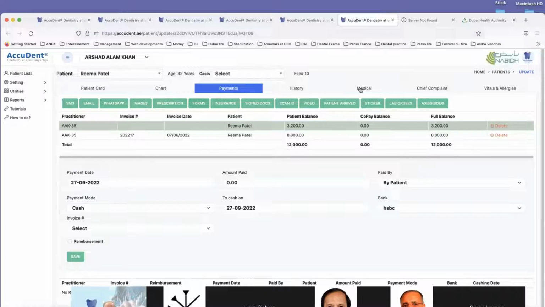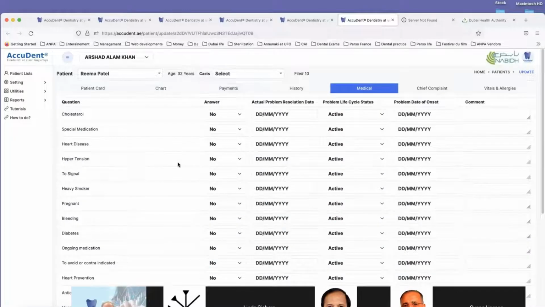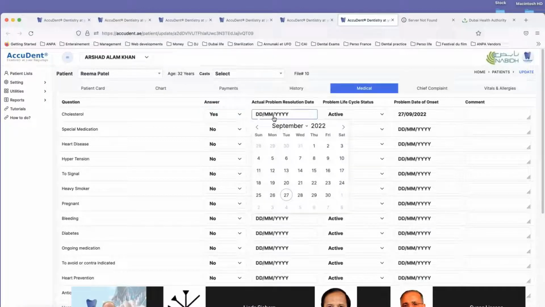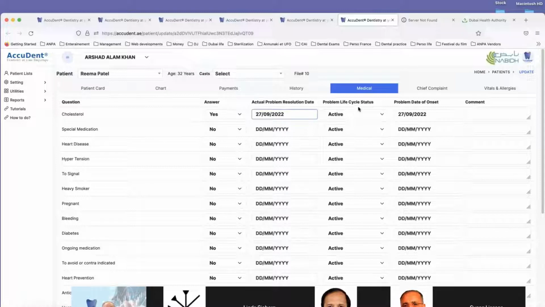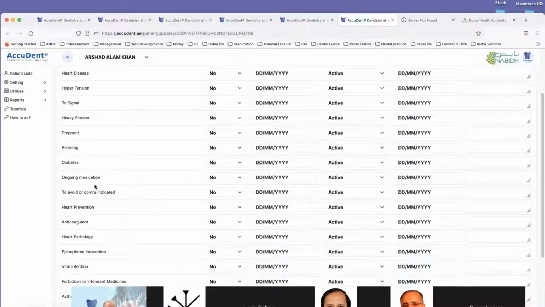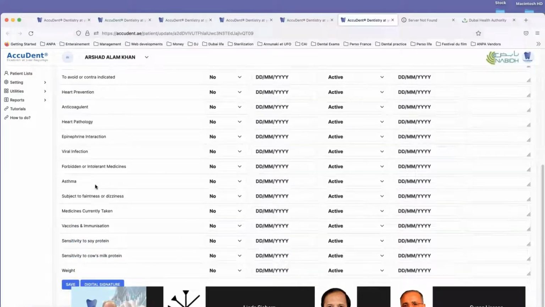Now we have something linked to NABID, mandatory and linked to NABID. It is this. They call that problems. We have been calling that medical, but they call that problems. NABID, it will come into problems when you get access to NABID. Let's say the patient has cholesterol, so we say yes, okay, and the problem is today, and the problem lifestyle is active, and the comment is mild, okay? So this will come: you have diabetes, heart pathology, asthma, overweight, and all of that.